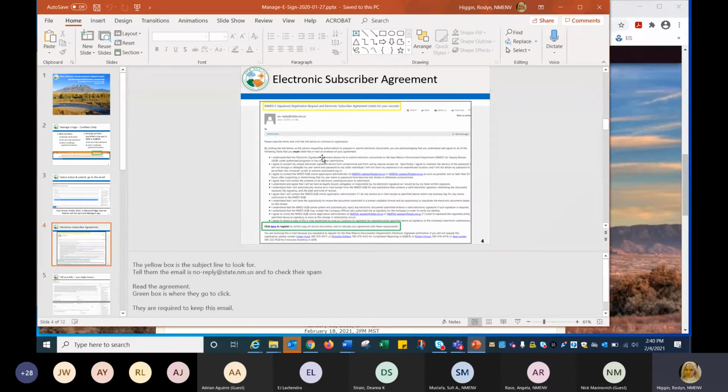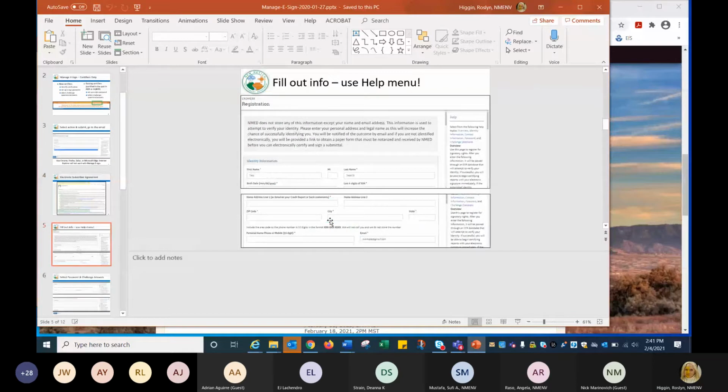And then this page will come up. It's the electronic subscriber agreement. These bulleted points are all points that you are agreeing to. And you click here to register. Okay, and fill out this form.